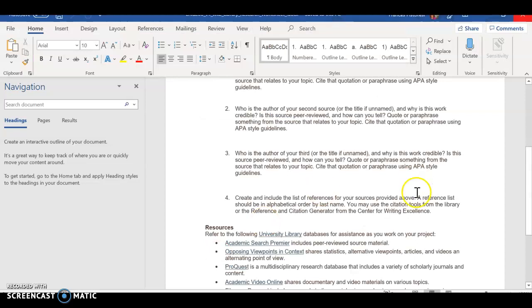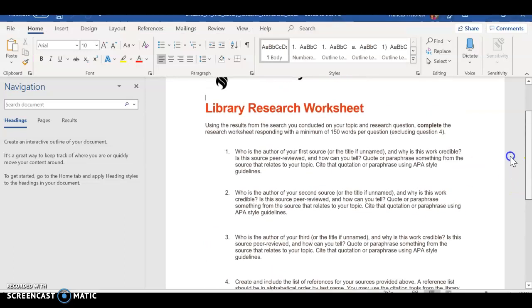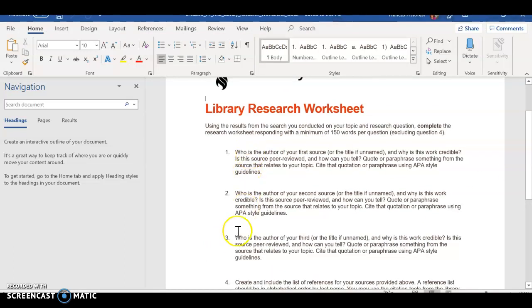To click that open, basically 1, 2, and 3 are for your resources you find, 1, 2, and 3. Note that it asks you to respond with a minimum of 150 words per question, except for question 4. You don't have to do that. But 1, 2, and 3 each need to be at least 150 words.